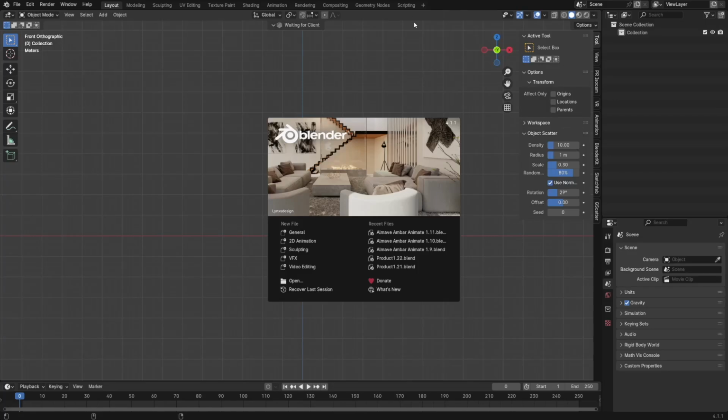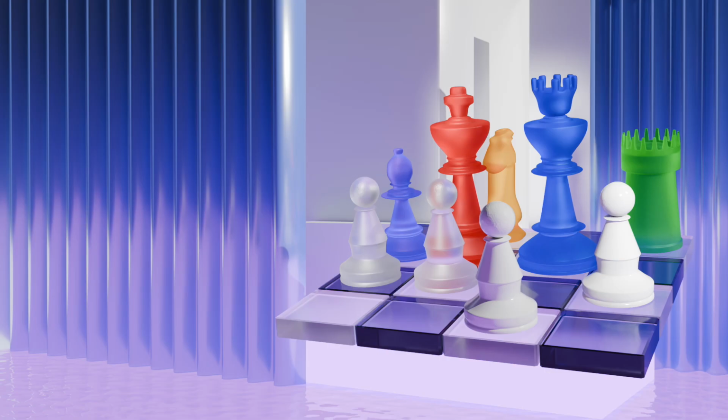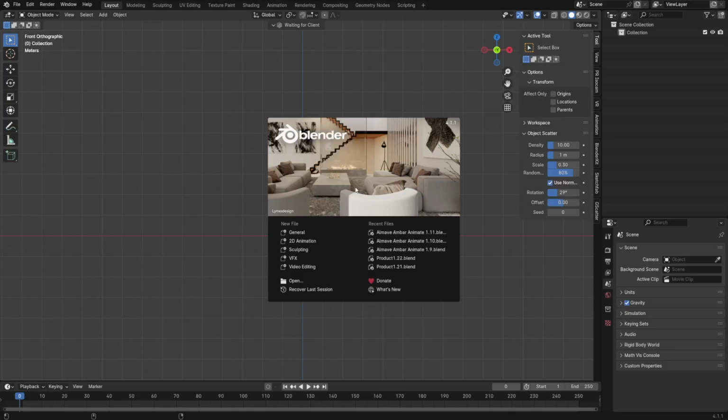So this is a Blender modeling tip. Today we're going to be creating a chessboard with some chess pieces. I want to keep it really simple. It's to help you improve your modeling ability in Blender application. So I'm assuming you already have the application.